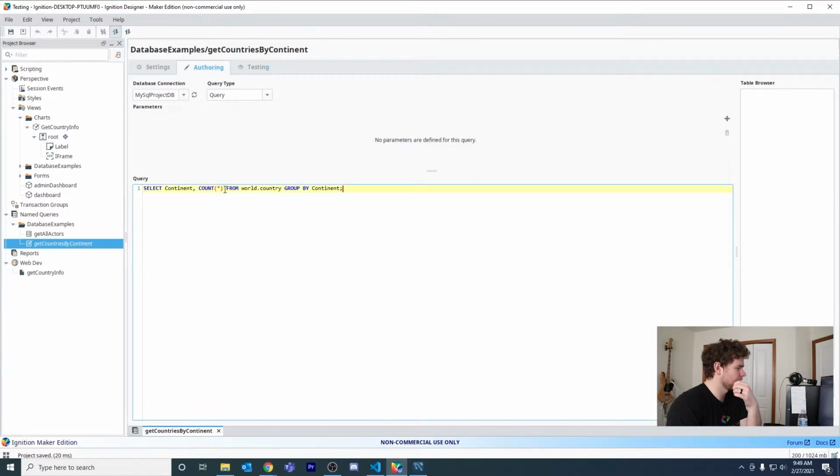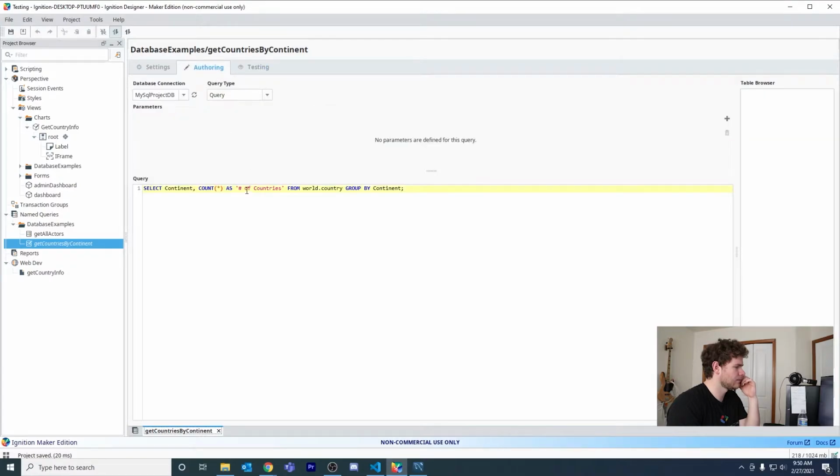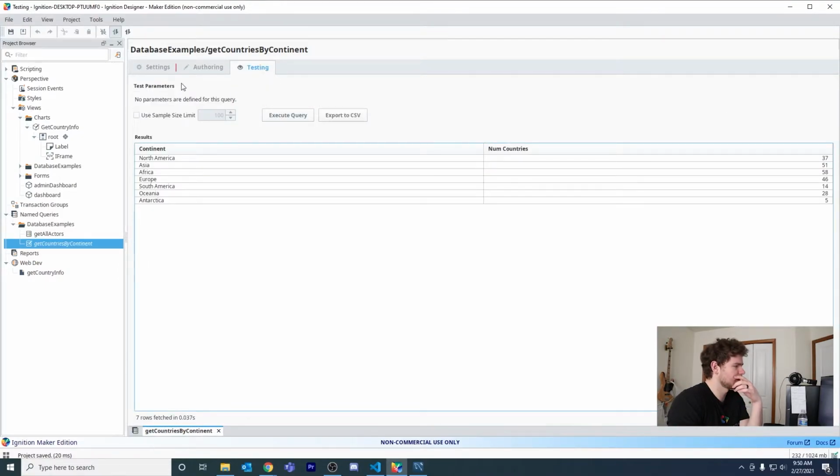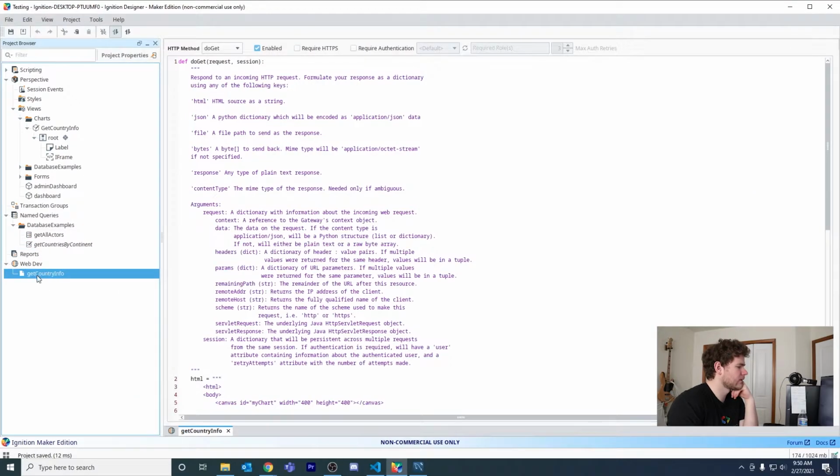Let's actually rename this count as, can't spell today, number of countries. Maybe we might run into issues with that and with the hashtag sign. So okay, this is good enough. Let's save here and then go back to our WebDev.